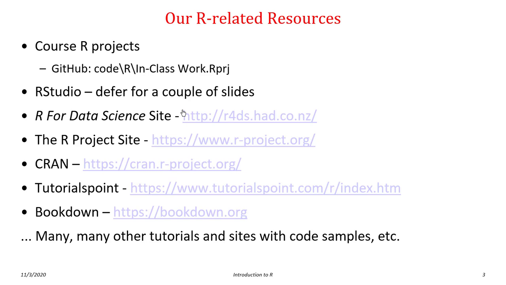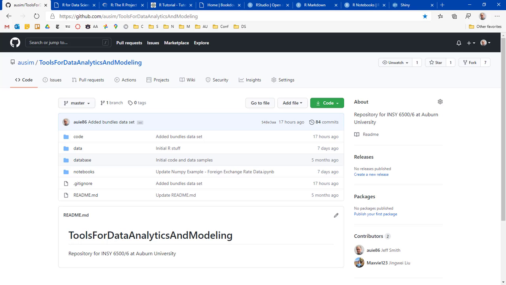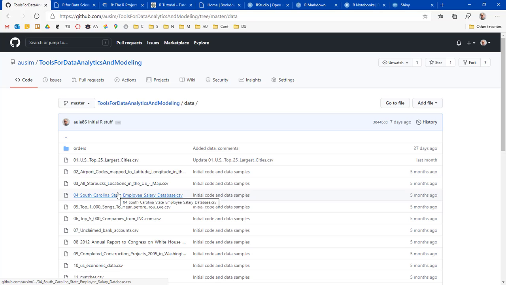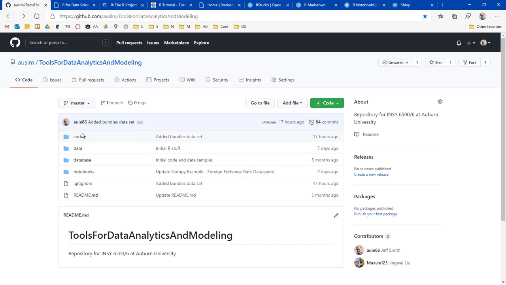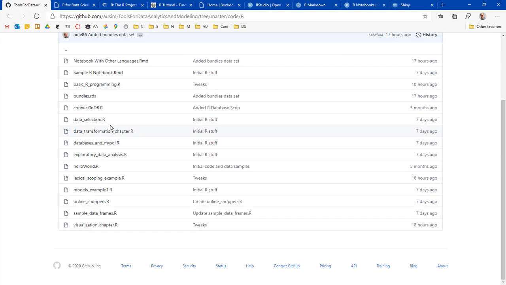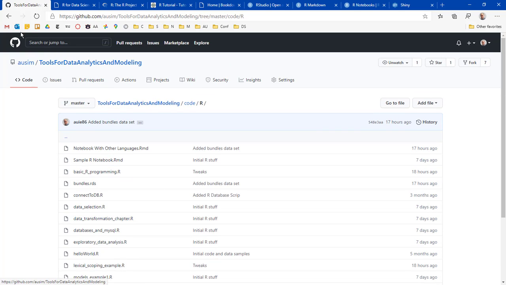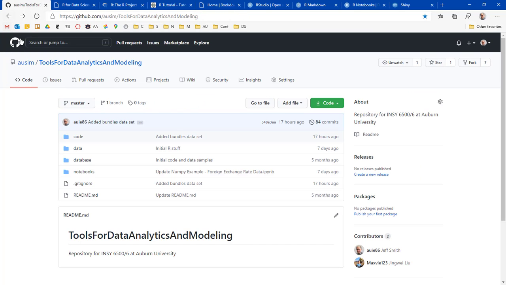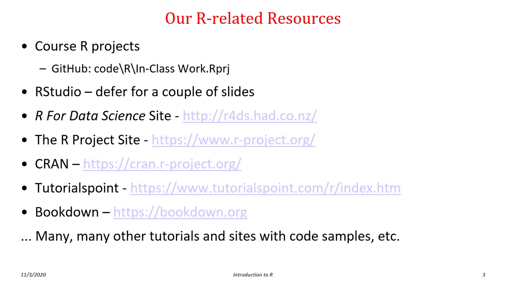So we have several R-related resources that we'll use in the class. First of all, we have our GitHub repository. So let me jump over here for just a second. You can see our repository here, and I'm going to show some of the R components here in just a second. But basically, we're using the same data directory that we did with Python. So all the data that we use is there. And the R code is in the code R subdirectory. So you can see that I've already populated it with some of the R scripts that we're going to use in the initial part of the class. So the GitHub repository we will use.